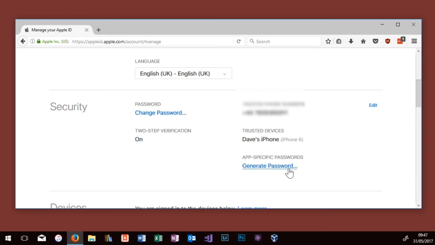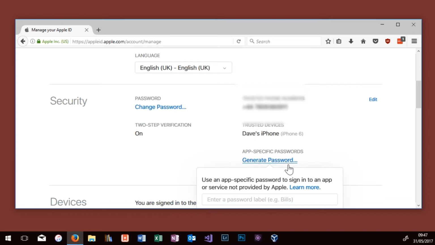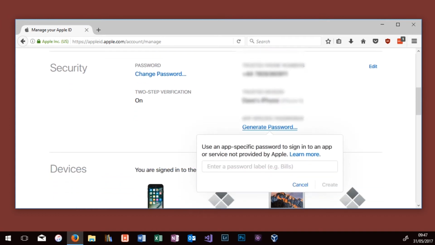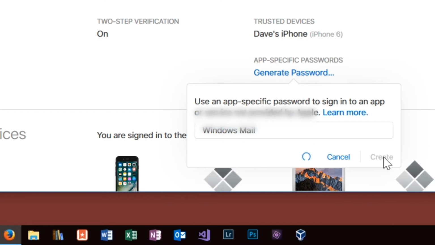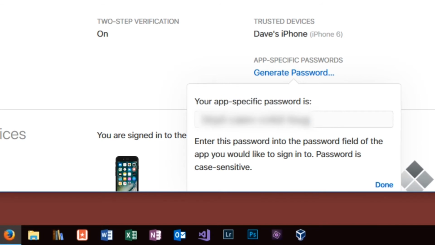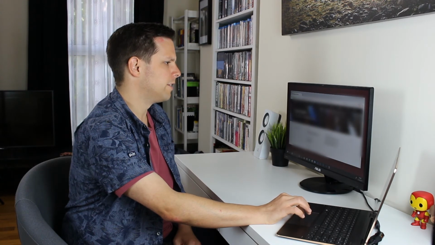Click on Generate Password and type in a label to describe the app that you're signing into. For example, Windows Mail. Then click Create. Apple will generate a strong password for you. Copy this or write it down. Then click Done. Then sign out of the Apple ID page.